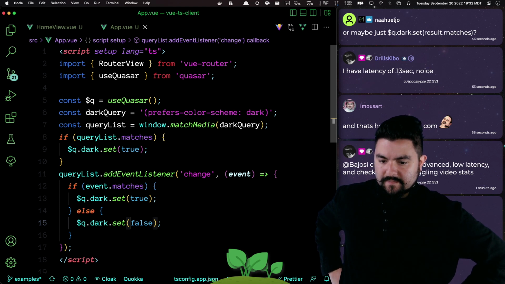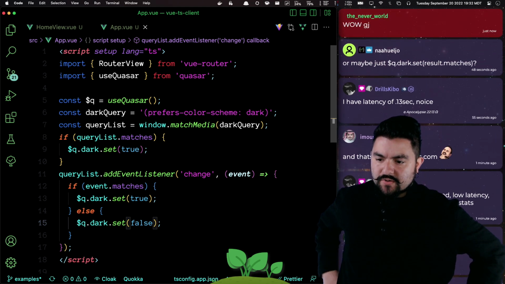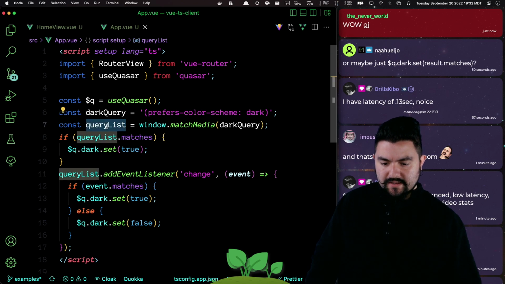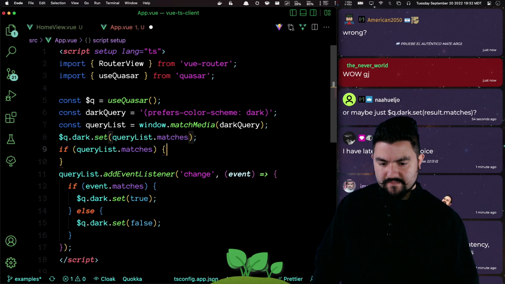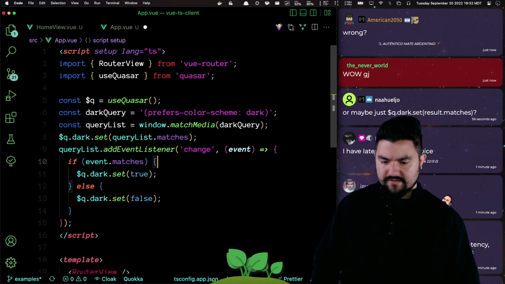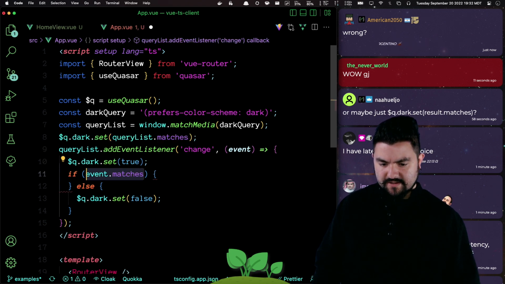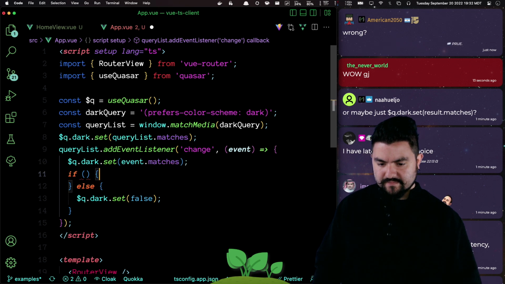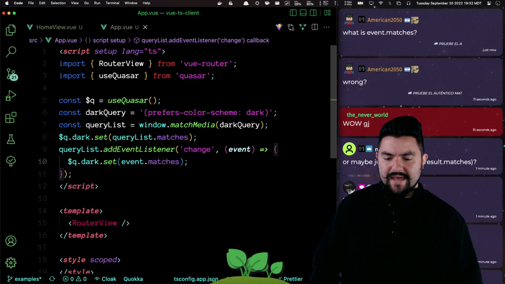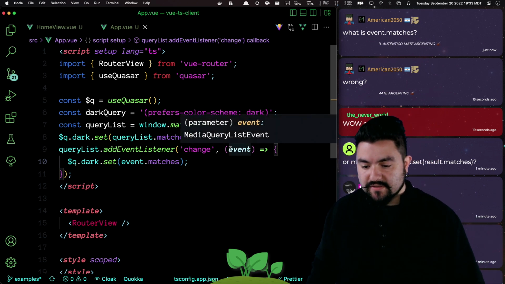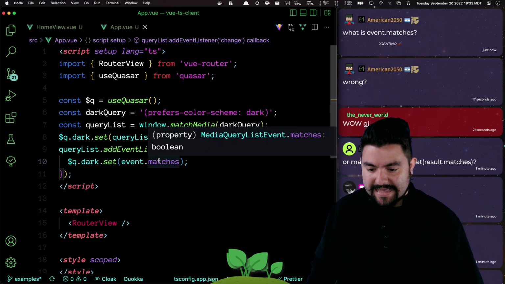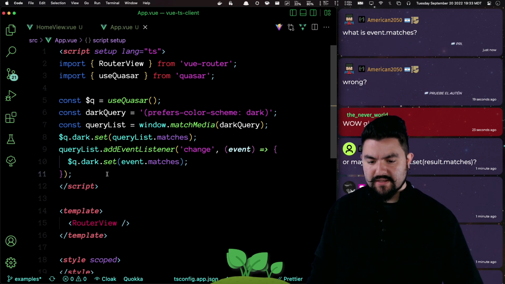Yeah, you're totally right. We could make it even cleaner, right? Yeah, that makes our code so much cleaner if we just do that, and then similarly right here. Now, on a Mac, I don't think it's possible. Yeah, so the event is the media query list event, and it has a matches property, which is a Boolean.